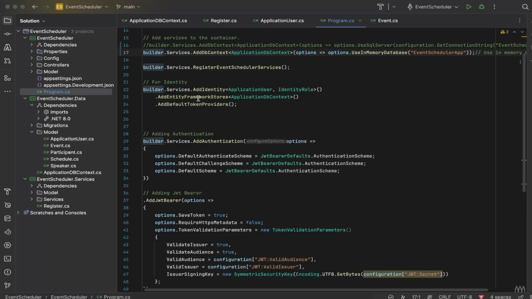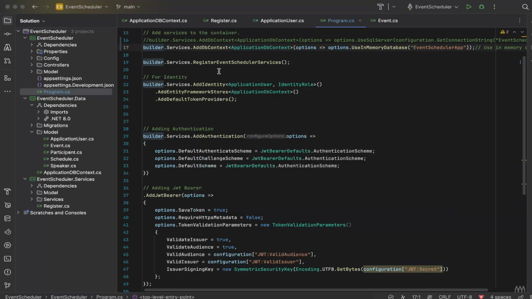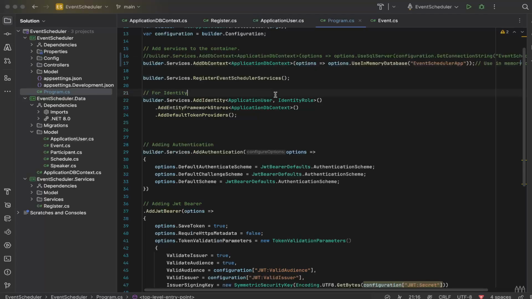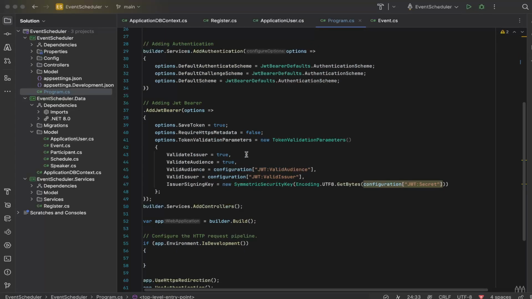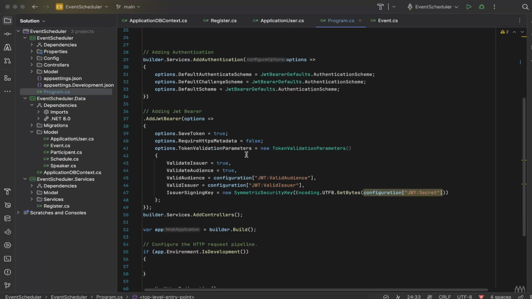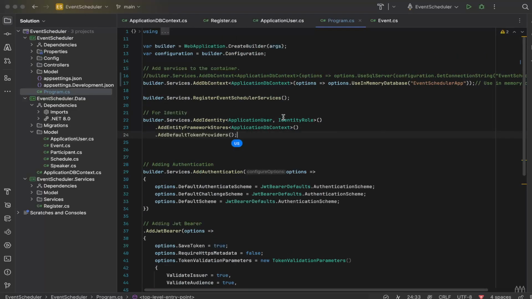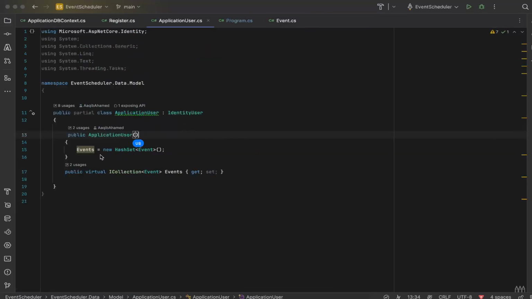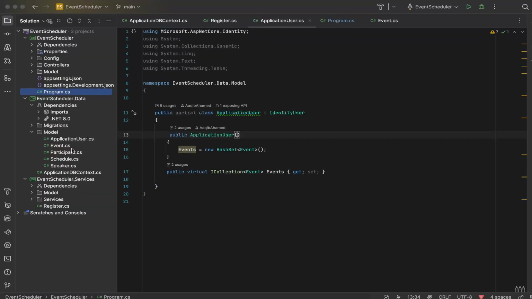At identity, it gives us an identity for our application, so it's kind of authentication where we can log in as a user. Okay, so at Entity Framework store, application DB context, default token provider, there will be a JWT based token that gives us a token to validate the actual user, and that identity comes from this application user. Okay, actually we don't need to go deeper because it's an error debugging host.